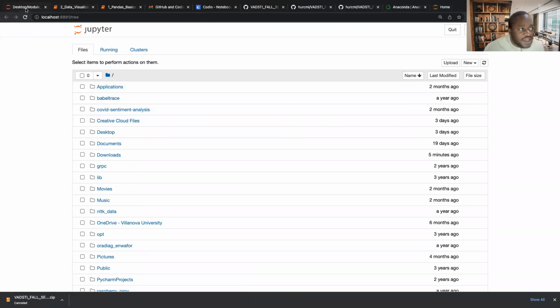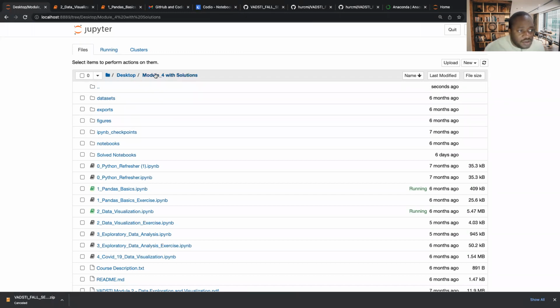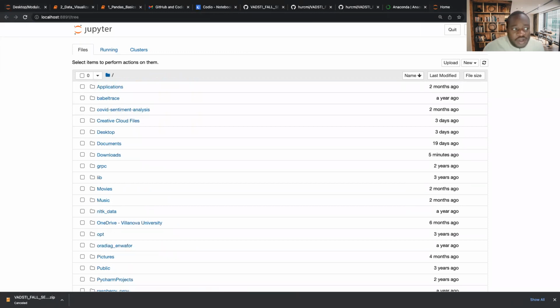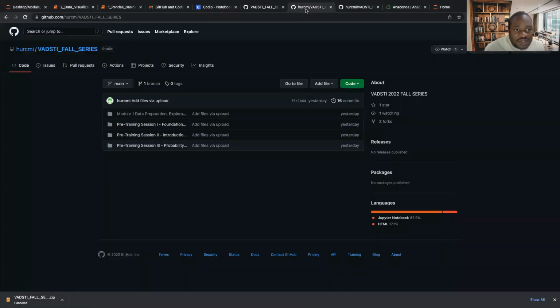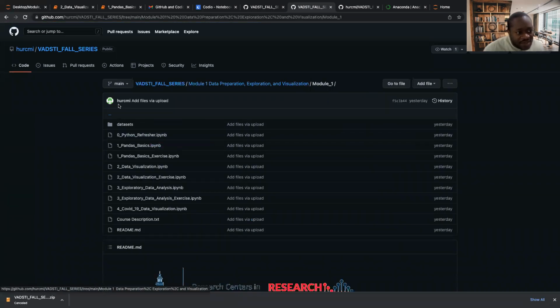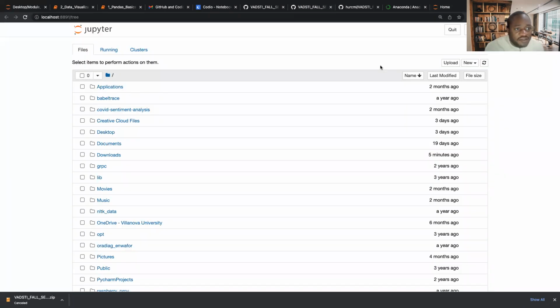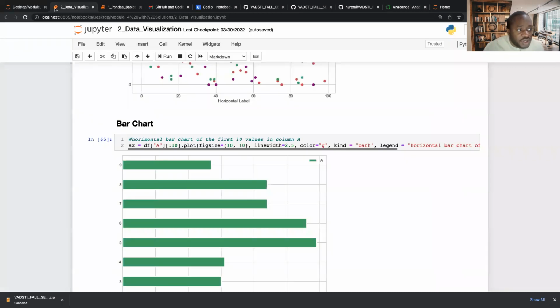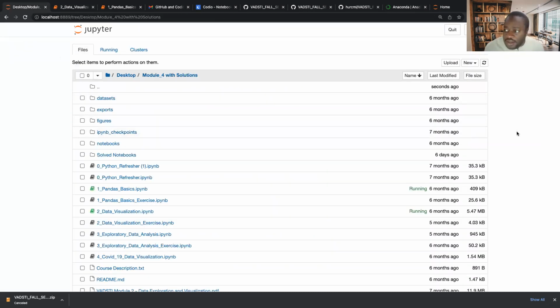I think I already have it open somewhere. The folder that I'm going to be using today. But for you all, you would have to navigate to that folder. I think it should be in downloads, and then look for whatever the name of that folder is. I think it's VADSTI fall series. And once you get on VADSTI fall series, you want to click on the module 1. So that's the folder that contains all of the files we're going to be using. I have mine slightly different from y'all's, but it's pretty much the same idea.